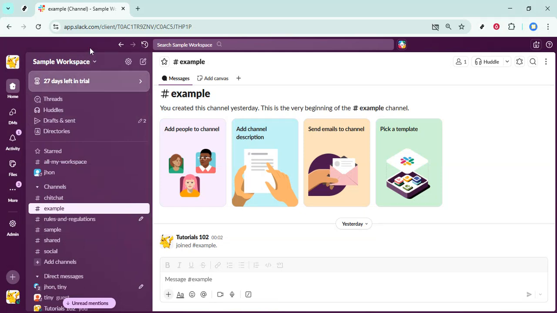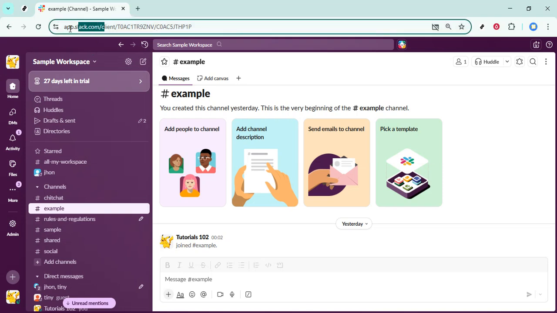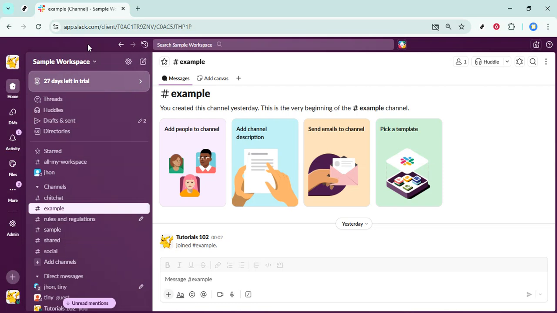First, open your web browser and go to app.slack.com. If you're not already signed in, log into the correct workspace so you're working in the right place. Everything we're doing here is in the Slack web app, and the steps are essentially the same in the desktop app. Next, pick the conversation where the recording lives.